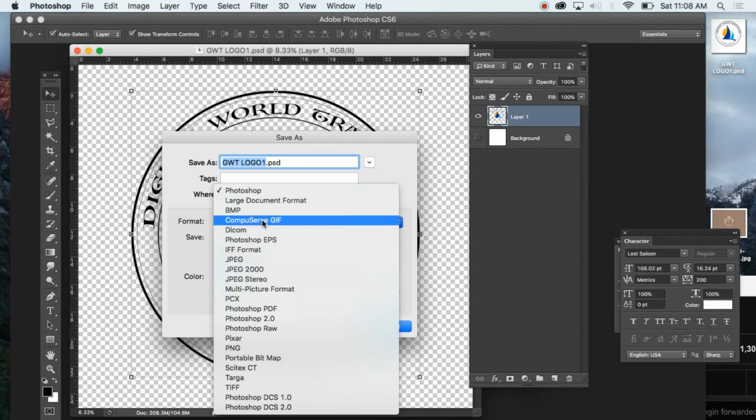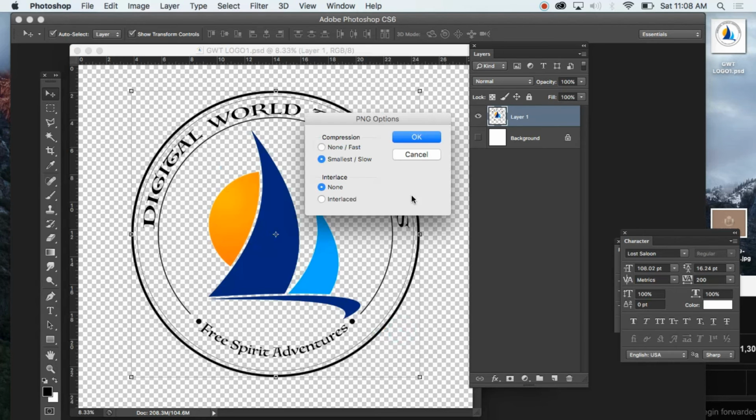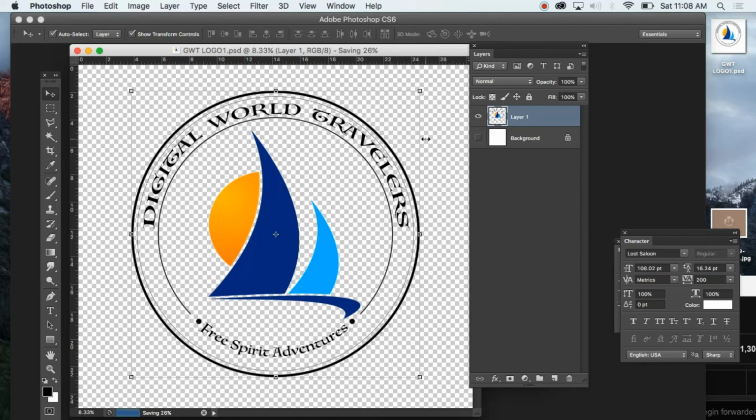So let me just find the darn thing. Where is it? It's down below. I barely use PNG. Okay, save desktop, compress is all fine, standard, so that's done. That's all done. So let's go ahead and move forward.